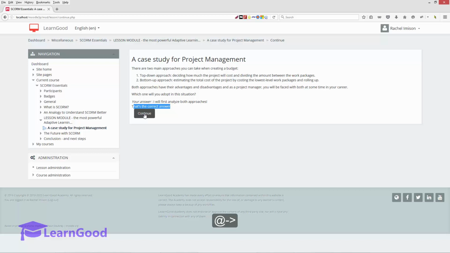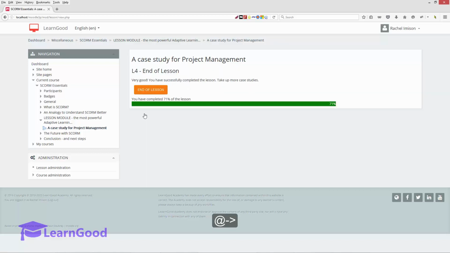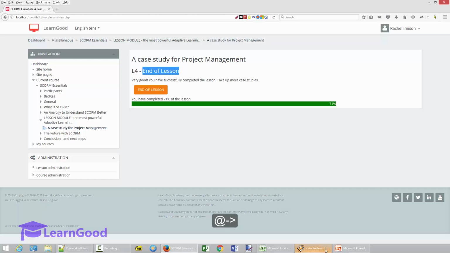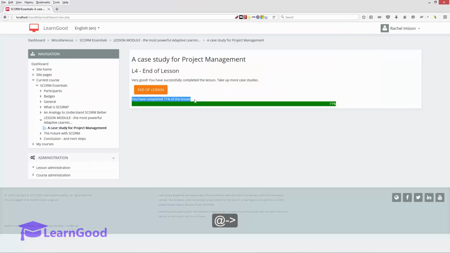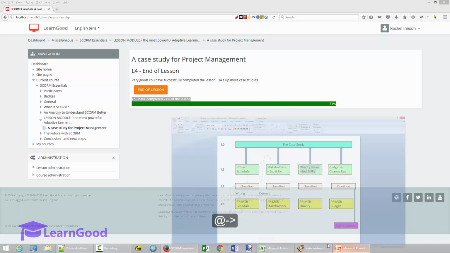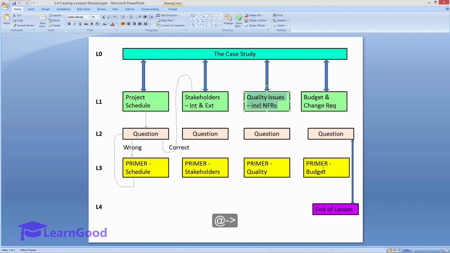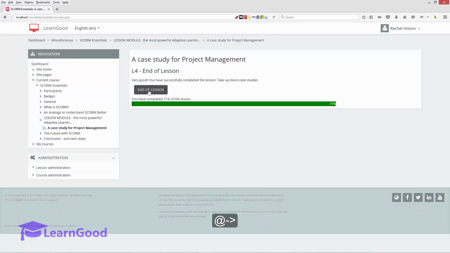Now, if I click on continue, I should go to my end of lesson. This is the end of lesson. In the map, I answered the question correctly and I came to end of lesson. You have completed 71% of the lesson. Why is this showing this? This is showing this because this primer and this primer and this primer I did not have to take because I answered correctly. Even though I went to the end of lesson, it's showing 71%, not 100% of the lesson. Whether you want to use this progress bar or not is your option, because sometimes it will not show correctly.